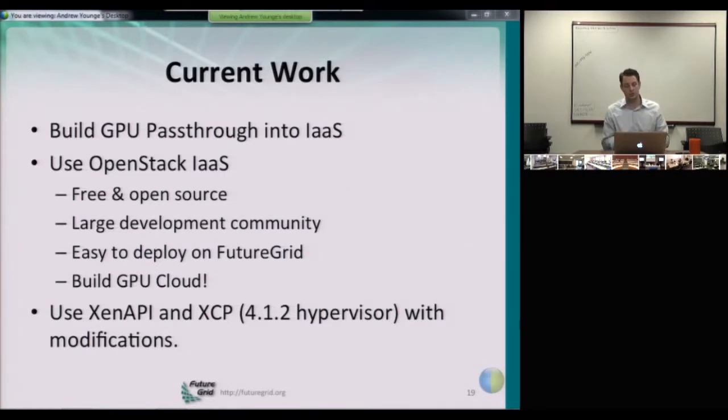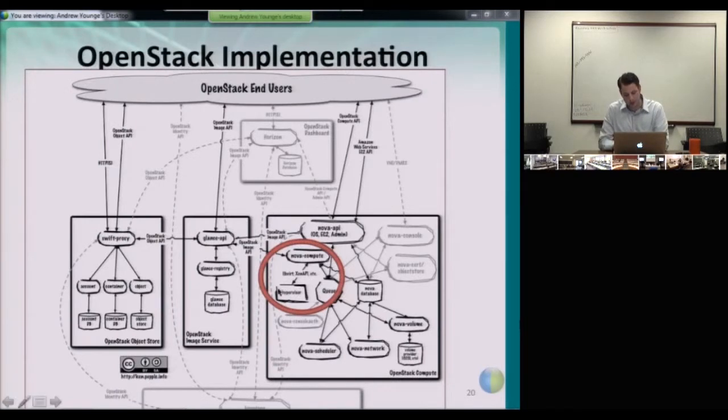So this solution is actually using the Xen API provided by XCP with a modified 4.1.2 hypervisor to provide not only PCI pass-through to a given Xen VM, but also make this aware and possible within OpenStack. Specifically, I won't go into the entire architectural detail of OpenStack. It's actually very large and complicated. But just to zoom in a little bit, we take a look at the Nova compute and the driver connection to the underlying hypervisor. This is where we're actually modifying, this is what we're working with right here.